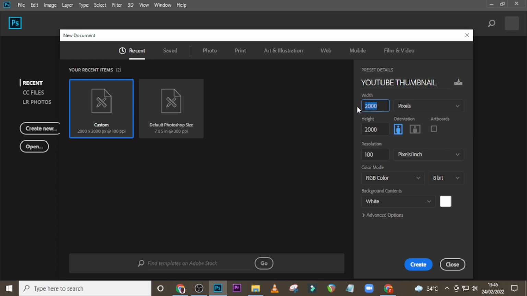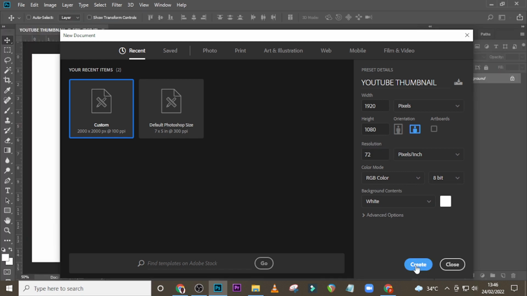But here's the catch. A YouTube thumbnail has a specific dimension, which is 1920 for the width and 1080 for the height. I don't know the thumbnail that you're going to use, but for YouTube, this is the dimension that you're going to use. The resolution, you can set to any amount between 72 and 300. I'll use the minimum, which is 72. I'll keep pixels per inch, RGB color, 8-bit, keep white, and then click on create.